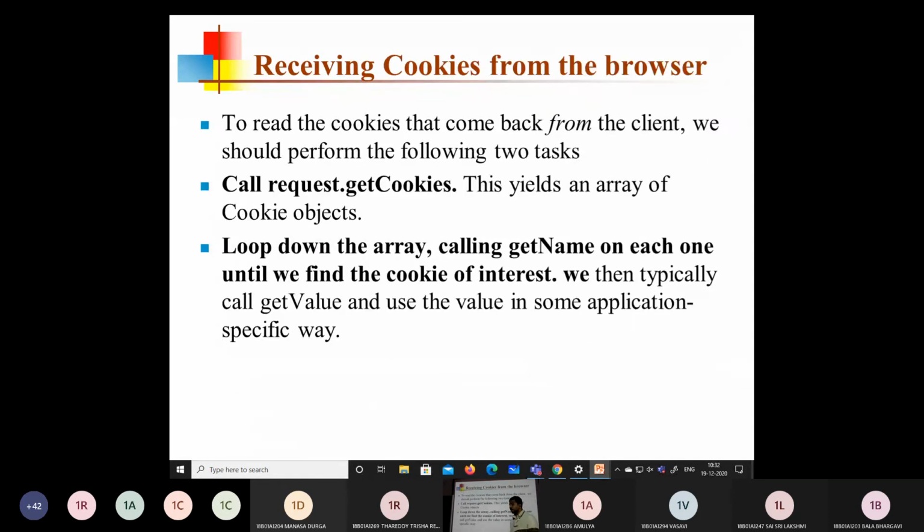For reading the cookies in the request, we have the method called getCookies in the request object, request.getCookies, which will return an array of Cookie objects. As per the previous diagram, C1, C2, C3 are 3 objects. If you call getCookies from the request object, we'll get the 3 objects C1, C2, C3 in the form of an array.